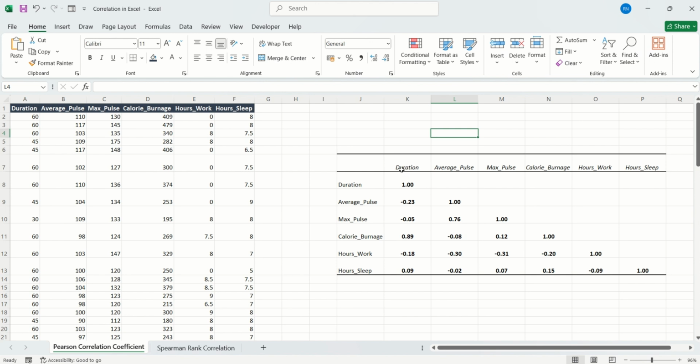But if you now look at the relationship between duration and average pulse, we can see that this is a negative relationship. In fact, it is a weak negative relationship because it is -0.23. Looking through this matrix, we can see that duration and calorie burnage have a strong positive relationship with a value of 0.89, because 0.89 is closer to 1. So the relationship is a strong one. We also have another strong relationship, the max pulse and the average pulse, which have a value of 0.76. This is just to show you the strength and direction of these relationships.